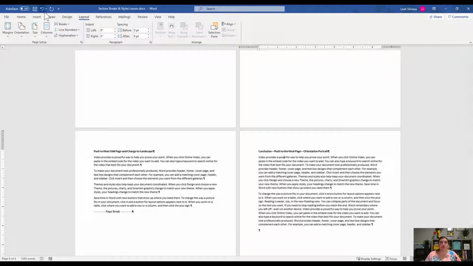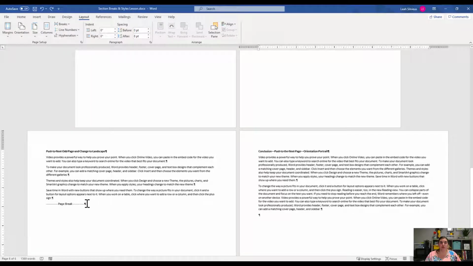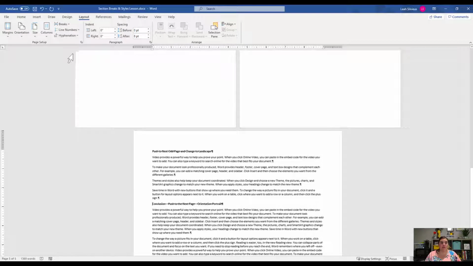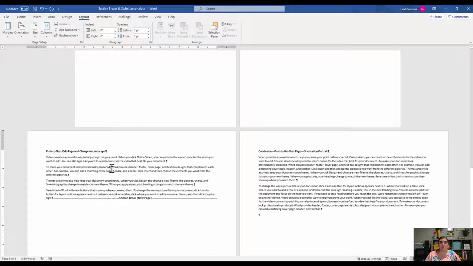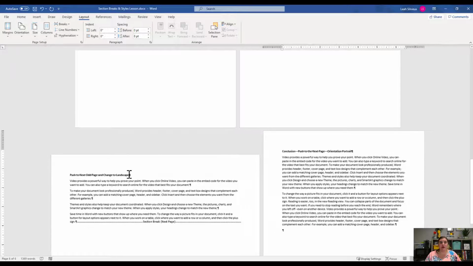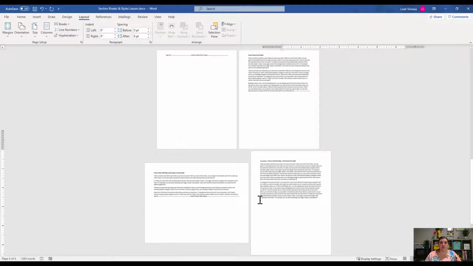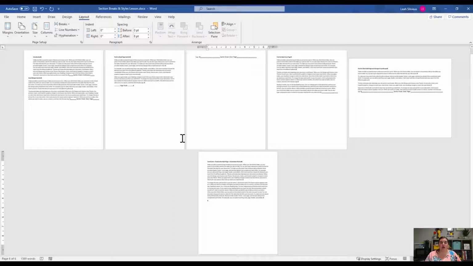So I'm going to hit undo or Control Z on my keyboard, and instead of a page break here, I'm going to delete that, and I'm going to insert a break, a next page section break. That will then make this section 5 and this section 6. Now that I have a next page section break, I can click on this last page and flip it back to portrait orientation, and that will allow me to have a sideways page in the middle of my document and have portrait on either side of it.